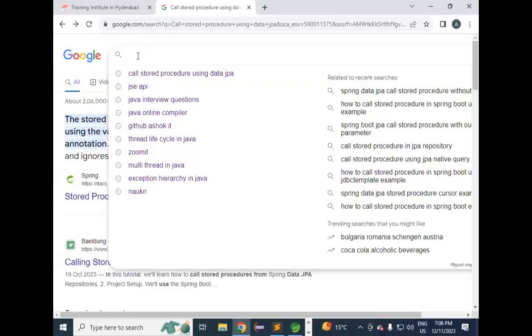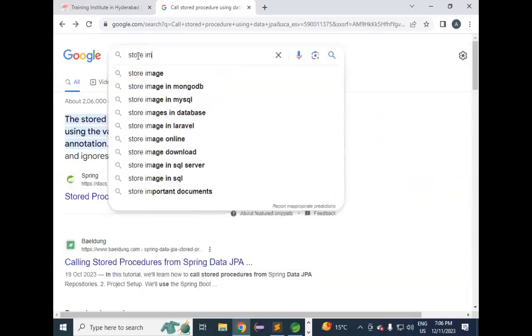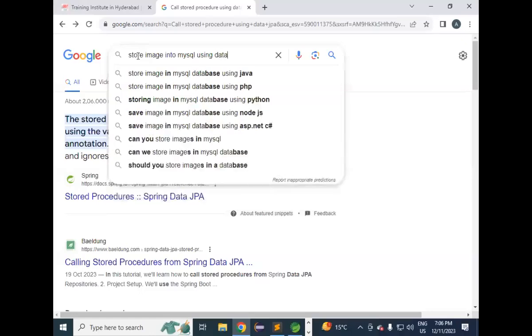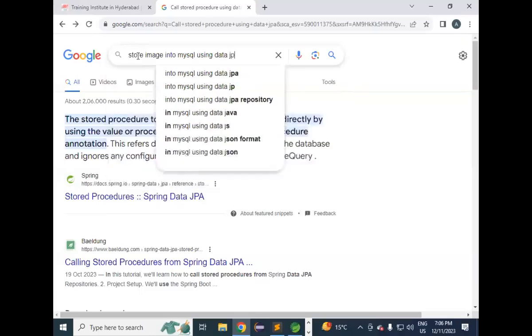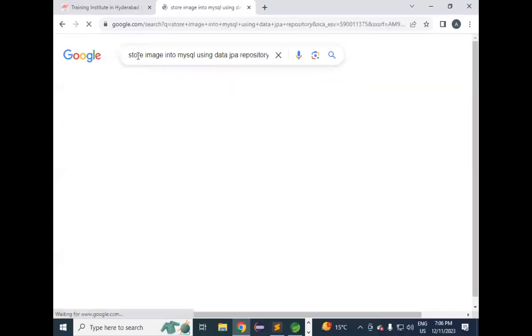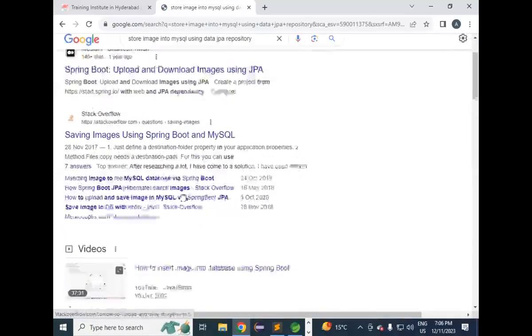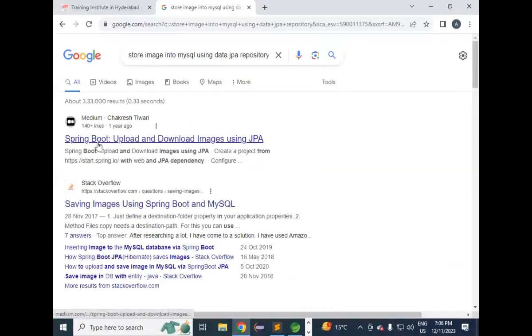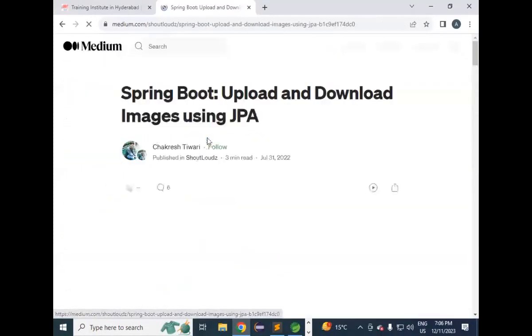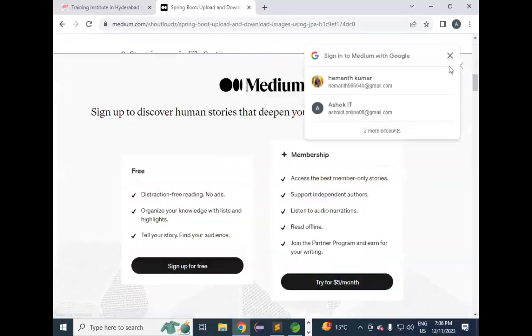Now, I want to insert the image into a database table by using data JPA. I have not explained it in the class, so you need to search in Google. Insert, store image into MySQL using data JPA repository. Save images using Spring Boot and MySQL. Upload and download images using JPA. Go here.